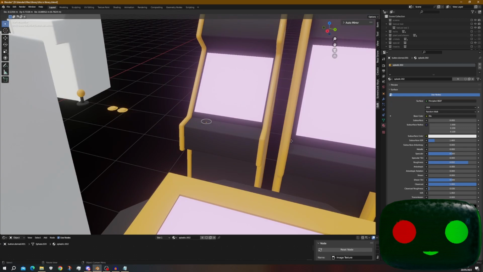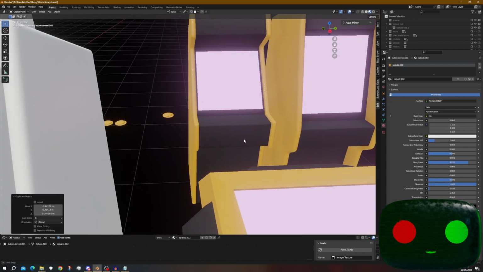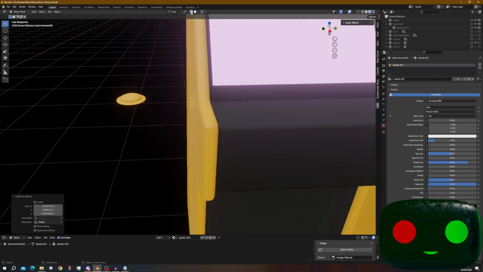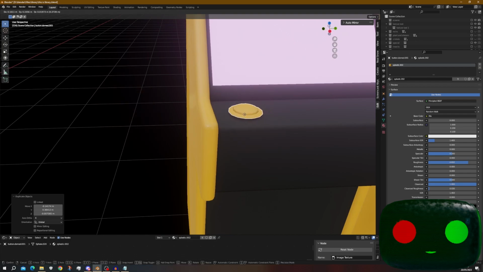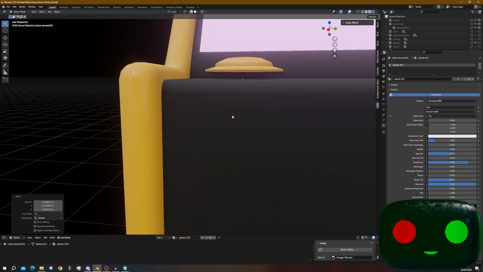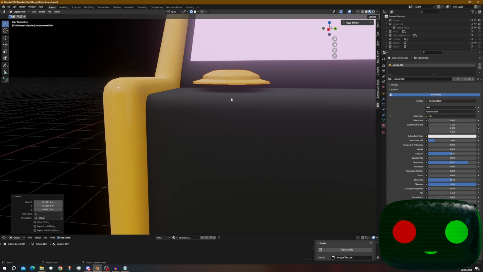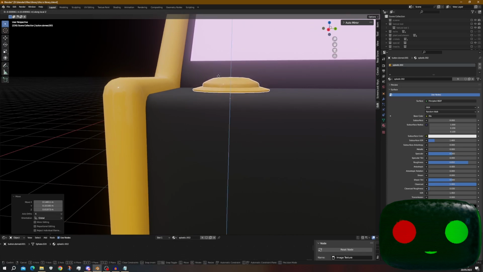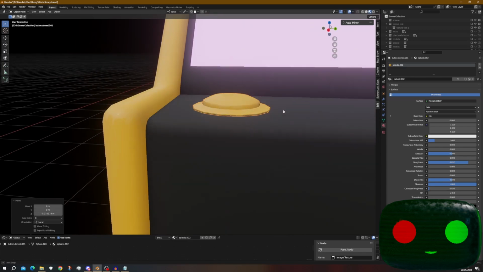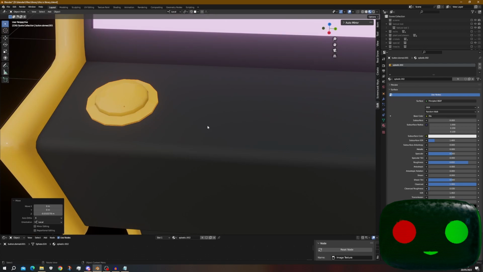You can just grab them, turn on snapping to face, and if you put your origin correctly, not like me, it just goes on. And if you just put them on the control surface, you can make them whatever size you want.